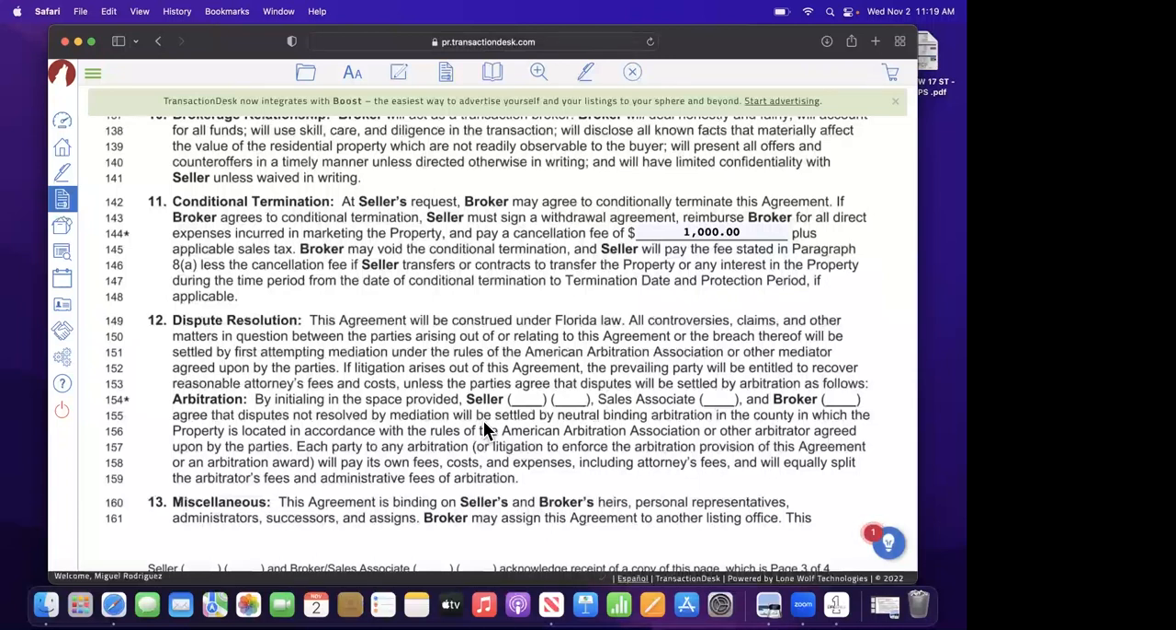So let's say a seller says, okay, I'm going to sell the property. You've done your job. They agree to this. You procure a buyer through the MLS with another agent, and now the seller does not want to sell. Now the seller can be sued by the buyer and could be sued by the broker. If the seller signs or initials this, it means they agree that disputes not resolved by mediation will be settled by a neutral binding arbitration in the county in which the property is located.